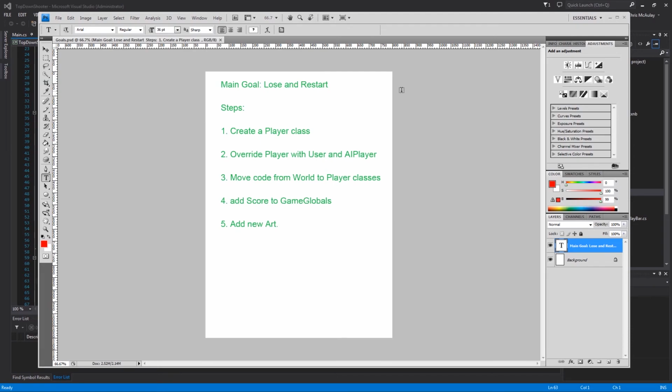This episode is going to be... oh wow, I didn't rename it. It's going to be adding a player class. Which really is cleaning up some of our not so awesome code. And I kind of did it on purpose because I wanted to show some steps for cleaning up code.